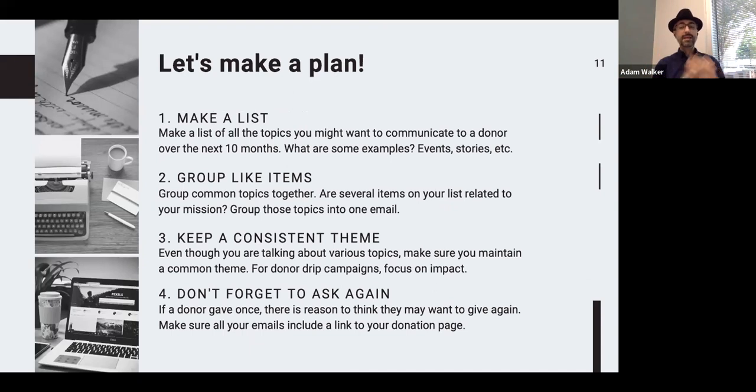So think about any topic that you might want to communicate to a donor. Maybe it's upcoming events. Maybe it's stories of impact. Maybe it's that you've got Giving Tuesday coming up and you want to make sure that they know about it. Maybe it's that you want them to do a Facebook fundraiser for you and give them the step-by-step instructions of how to do that. But think about all the different things you could possibly say to a donor and make a list, okay?